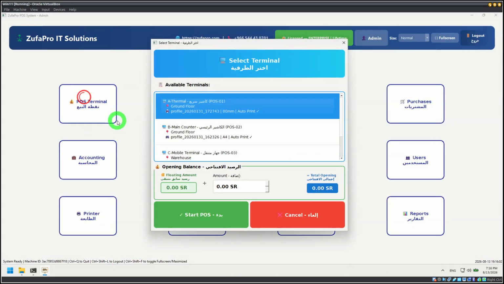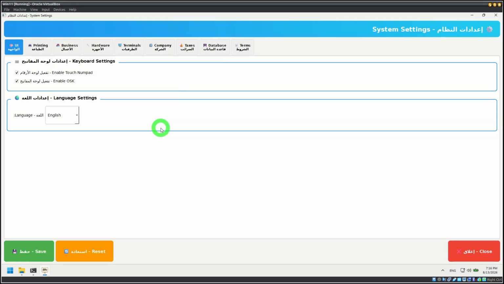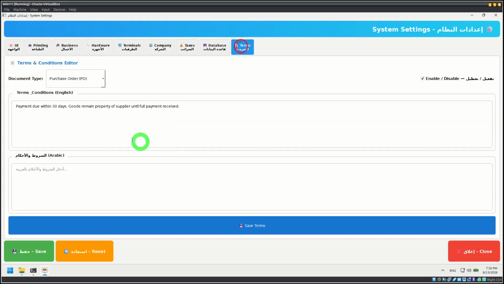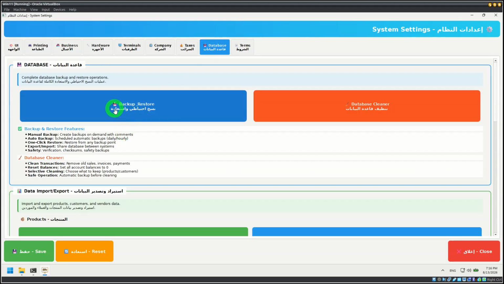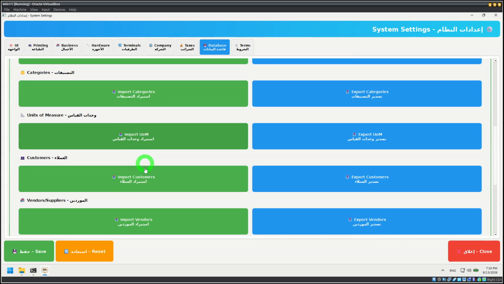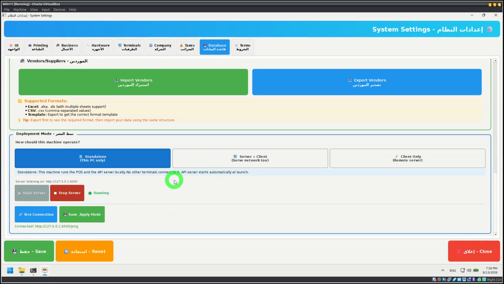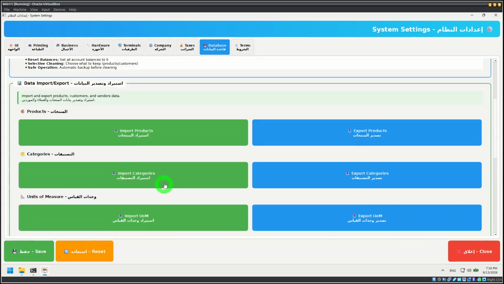I will show you the point of sale. Point of sale is, I will go to the setting first. At least you see how many things we have in the setting. These are terms and conditions. They will be printed on the invoice in English and Arabic. The other things we have: database, backup database, database cleaner. We can import and export the files, and we can run and test the connection of the machine of our server.